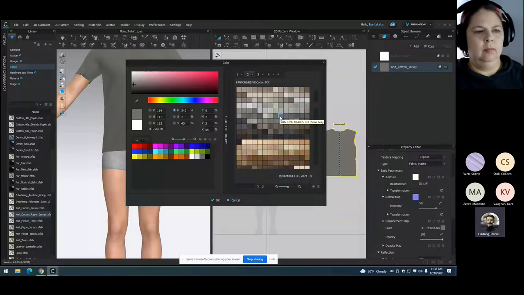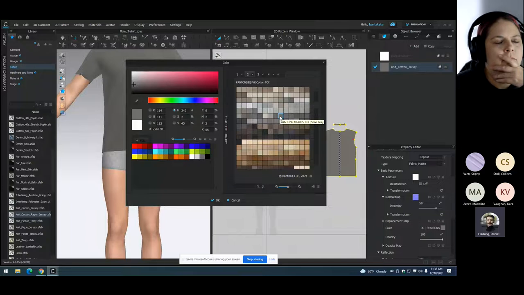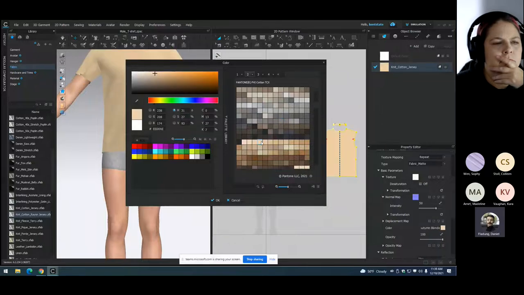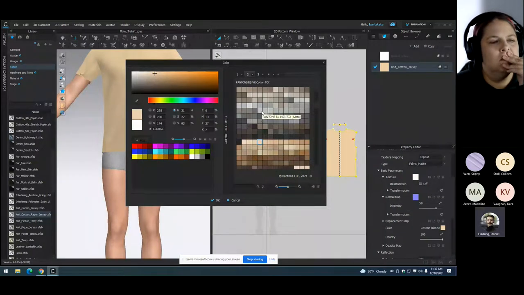The moment you select that color, it automatically populates into the 2D and 3D windows for the avatar and for your patterns. You can go through and select them, whatever you'd like. Now we have autumn blonde selected. For those who haven't worked with Pantone before, they have a bunch of really silly names, so they're kind of fun to play around with.